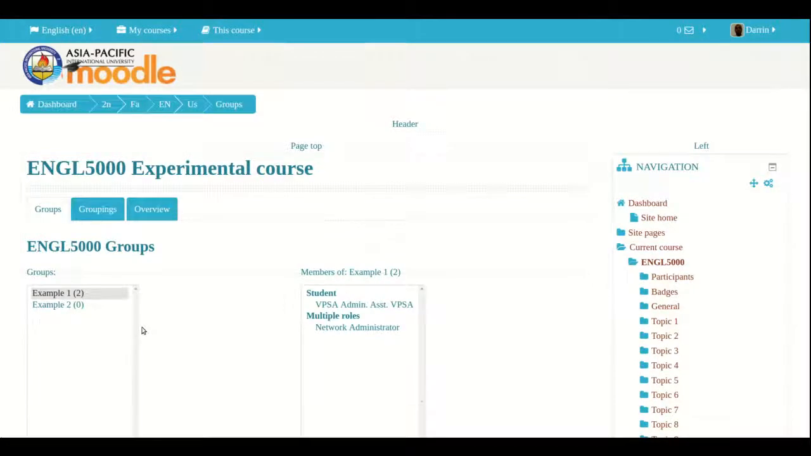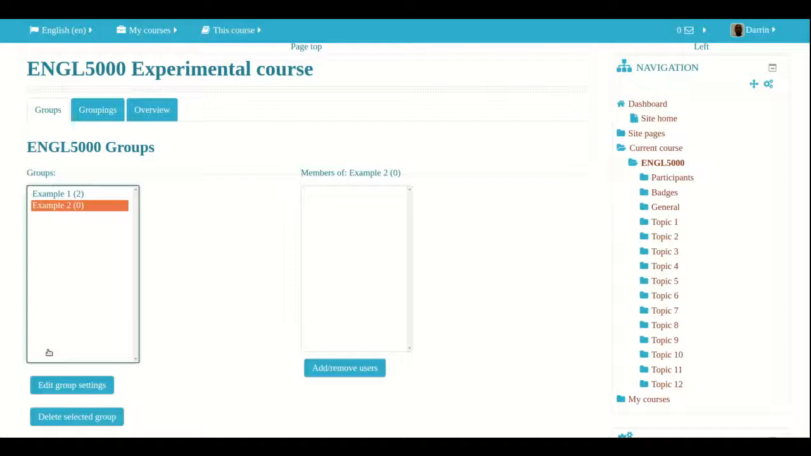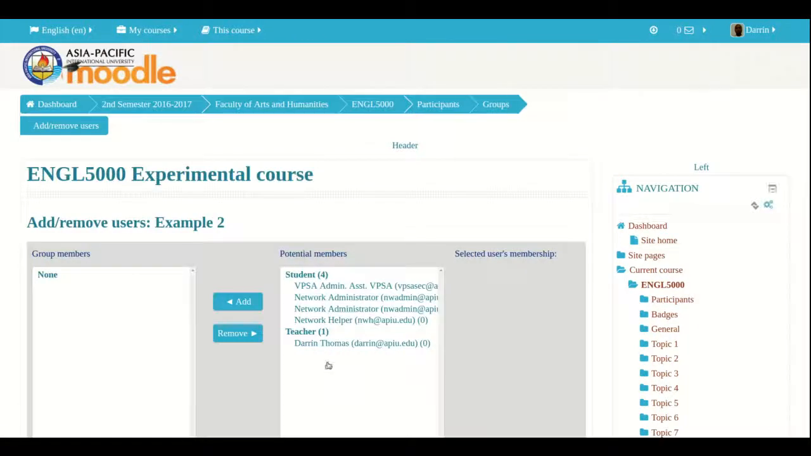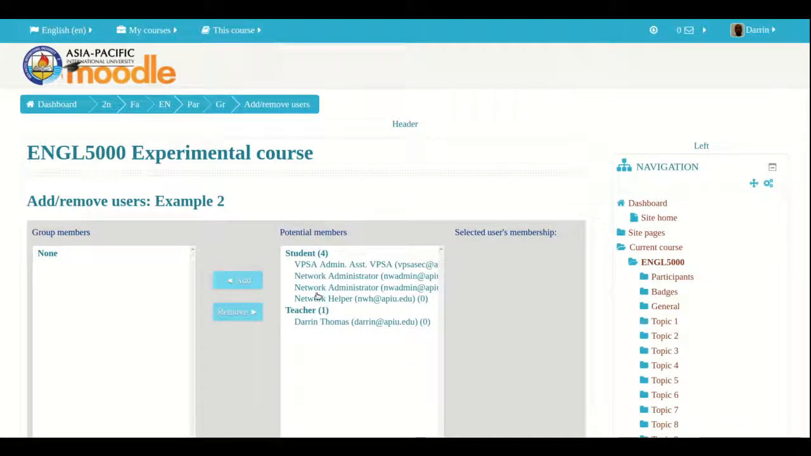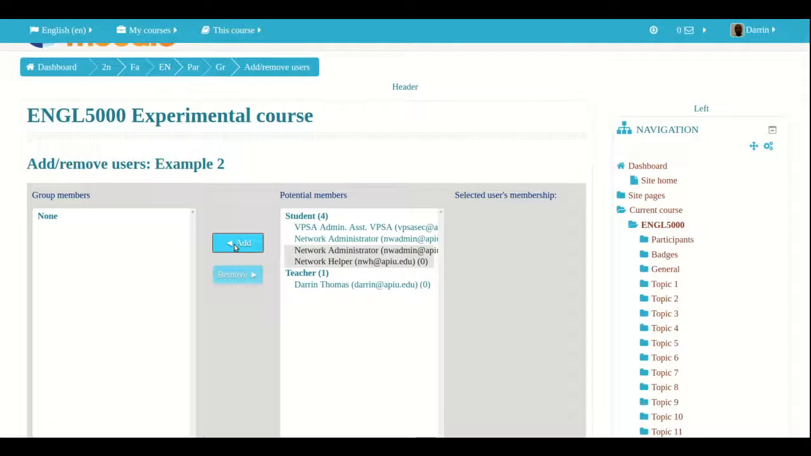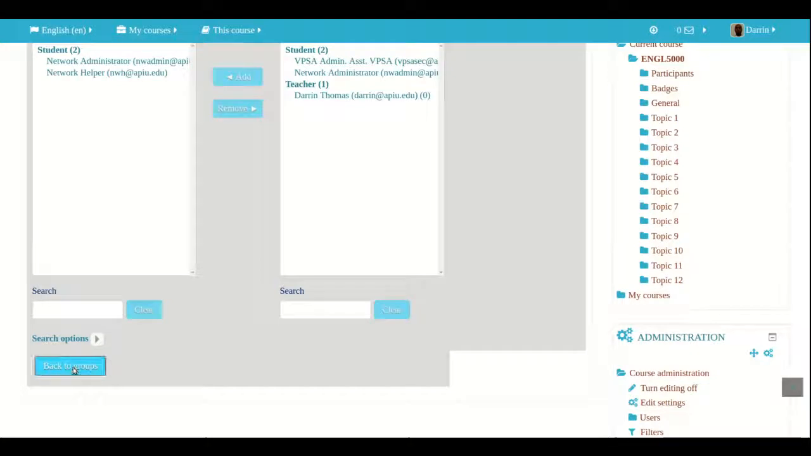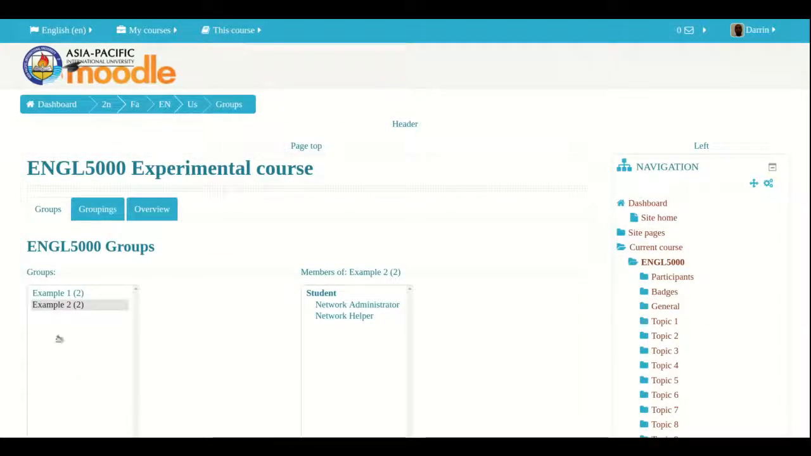And now we're going to see something different. For example 1, instead of a 0, there's a 2, and it tells us who the 2 people are. So I click on group 2. Now again, example 2 has no people in it, so I have to click on Add Remove Users. And notice how all students are available to be in group 2, even though we already put the first 2 students in example number 1. So we just click here on the other 2 students, add them over here as students, and then we click on Back to Groups, and there you have it. So we made 2 groups, and we have 2 students inside each group.